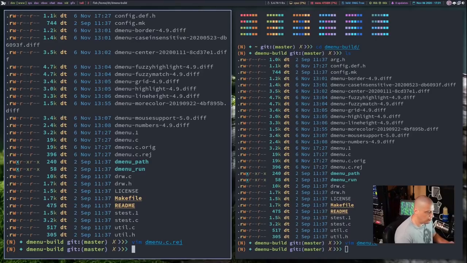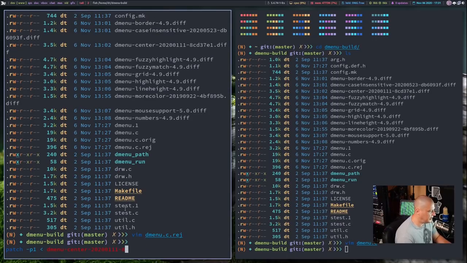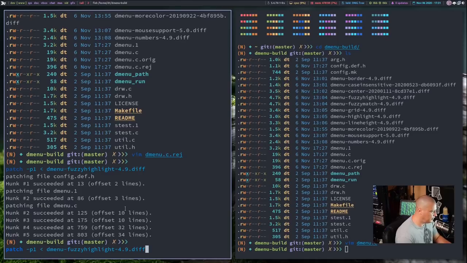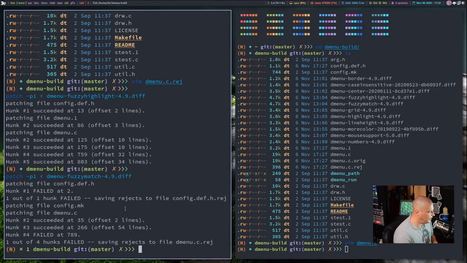So let me swap these windows here, so this command I'm about to type, my head will not be in the way. So let me get back to the last patch that we tried to apply, which was the center patch. And let's see if we can do fuzzy highlight. And the fuzzy highlighting patch succeeded with the automatic patching. Very cool.